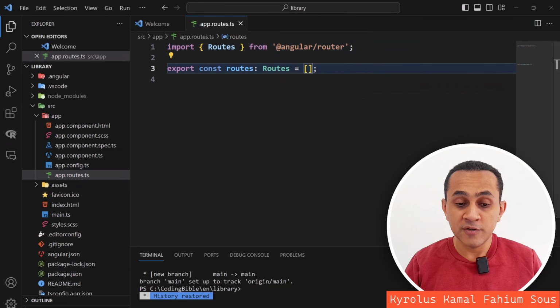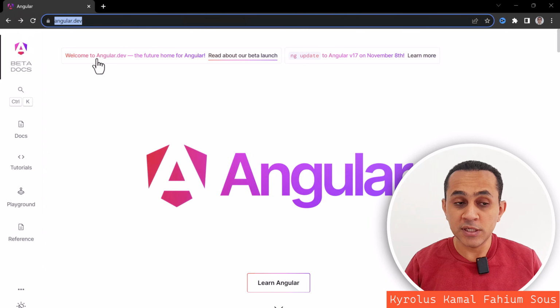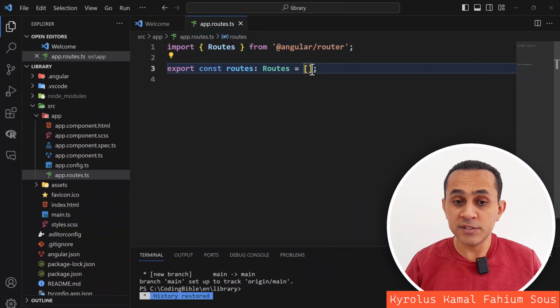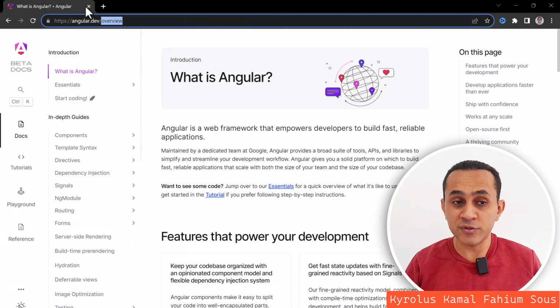For example, if we open the Angular website and click here, we find that this is a new URL. So in this file, we will specify that for this URL, you will open a specific component that is responsible for this view. But don't worry, we will explain what Angular routes are in future videos.